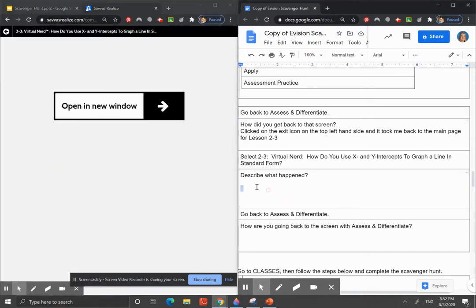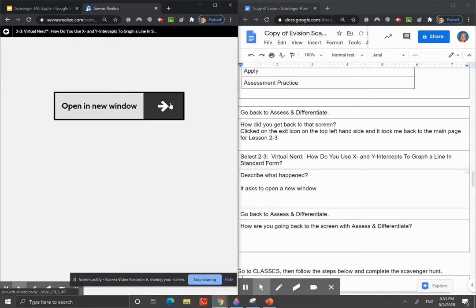And it's telling me we're going to go into a new window. It actually asks to open a new window. Okay, so we'll click on that.